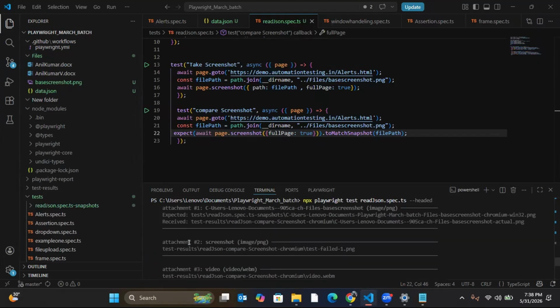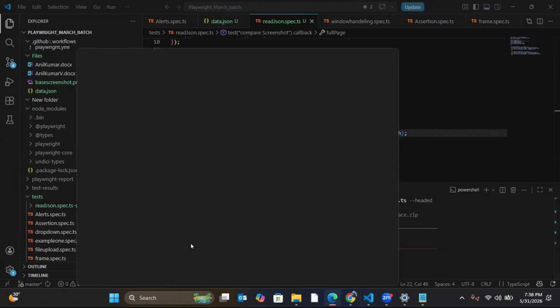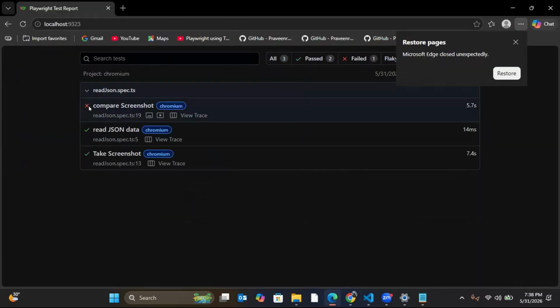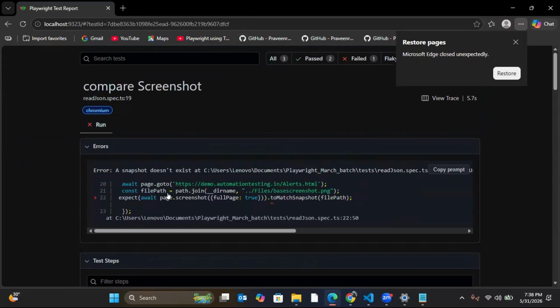See, one failed. Why did one fail? Because in comparing, it will compare even a single pixel. So here it would have failed at that point only. Expect will compare pixel to pixel, so if there is even a single mismatch, it will fail.